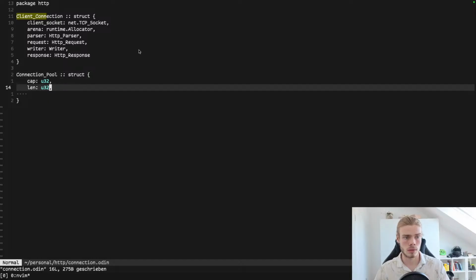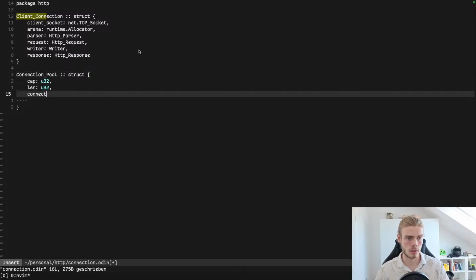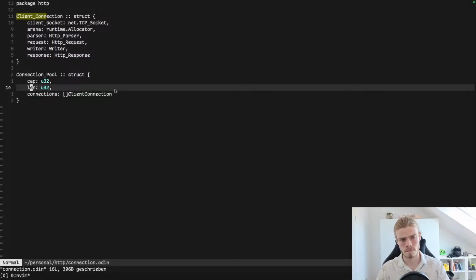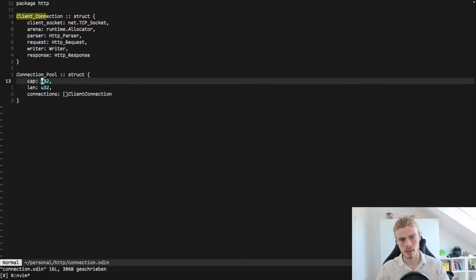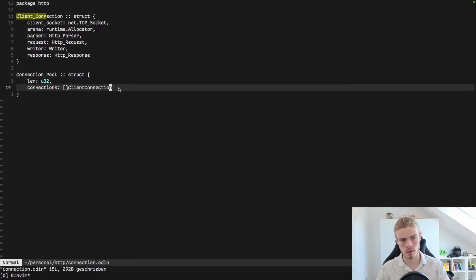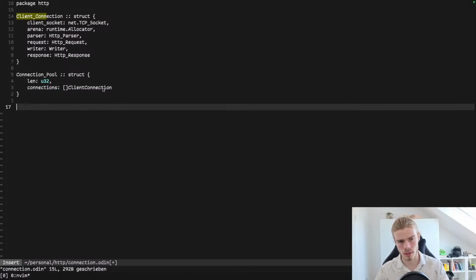So connections, and this is a client connection. The capacity is baked into this, so I don't need that. Just need that, right?